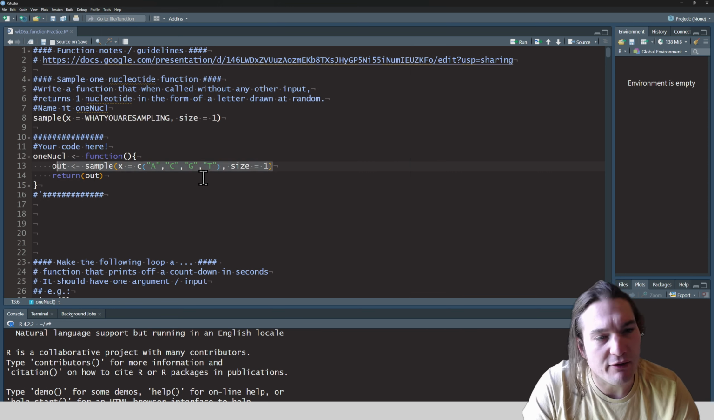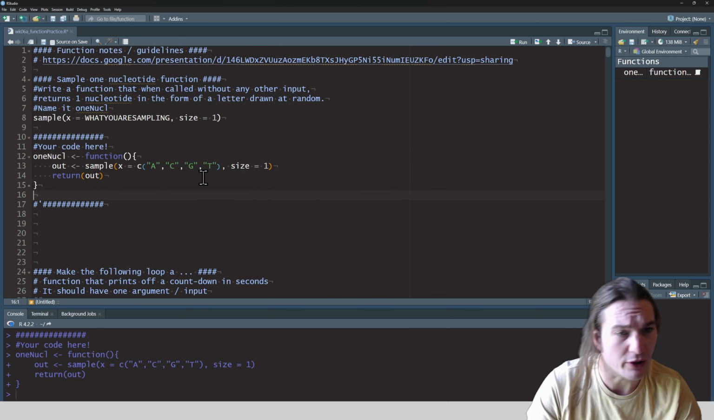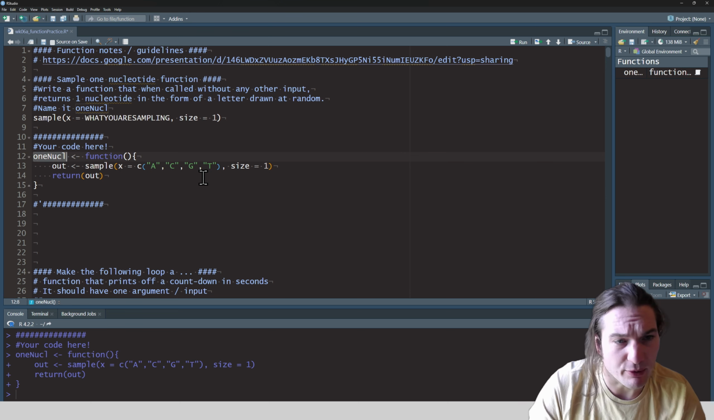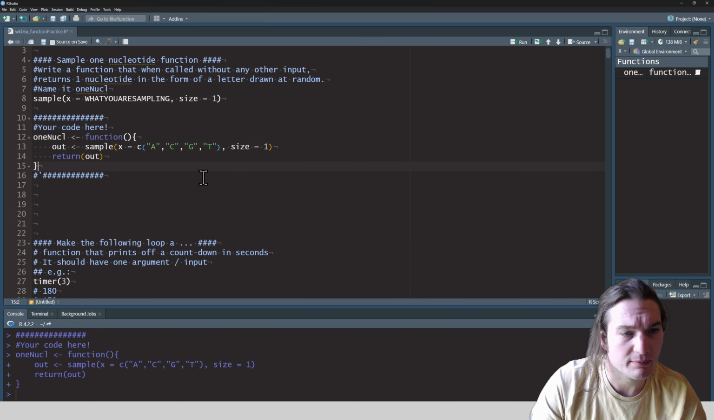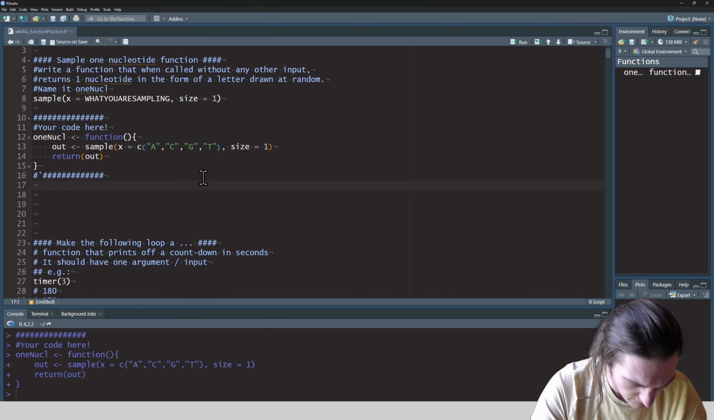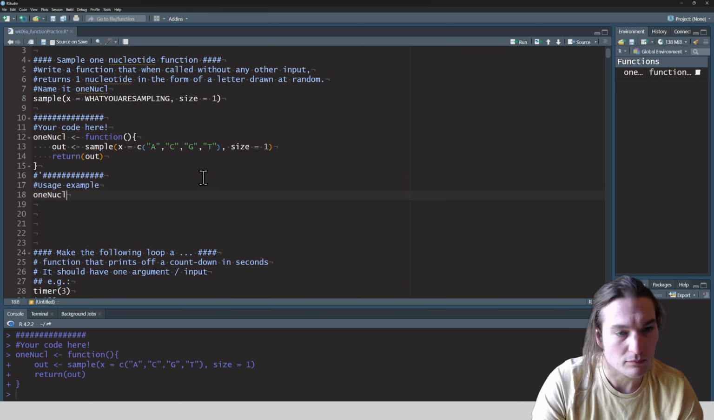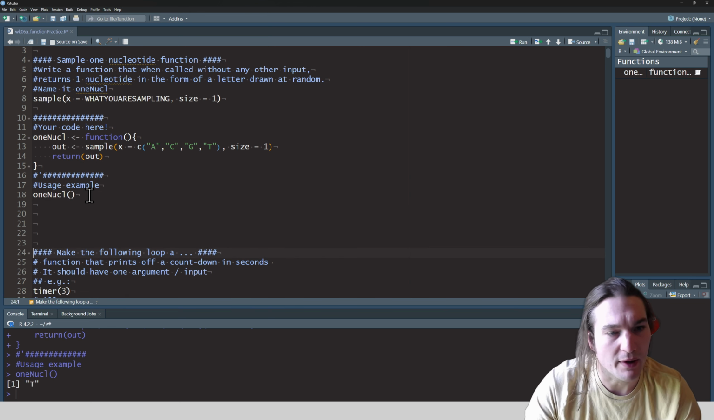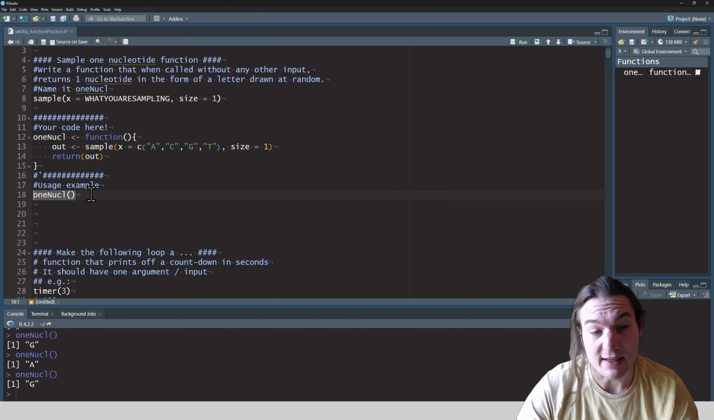It turns out that if I had just left it like that, it still would have actually been fine. It would have still worked. But I prefer this method. So I can show this now. Usage example. If I run this, it produces a random nucleotide each time I run it.